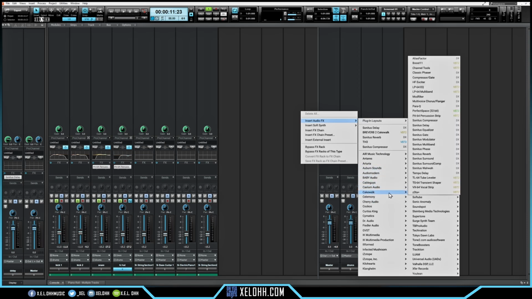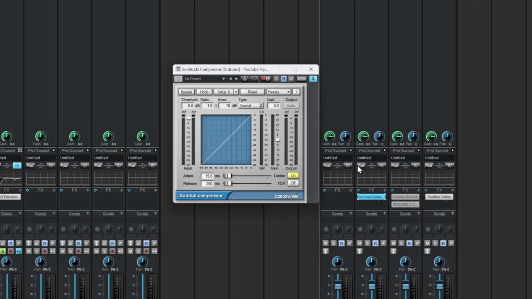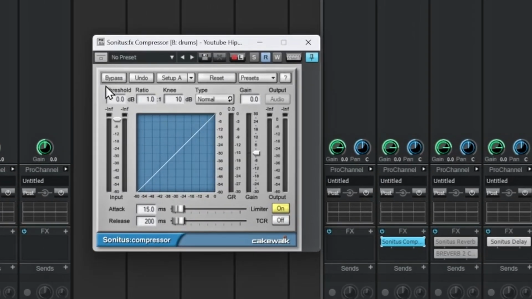So I'm going to go to the Cakewalk folder and go to the Sonitus compressor. So here's the Sonitus compressor. Once again, it has the same kind of setup on here. You have your threshold, your ratio, your knee, what type it is. And you have your gain option here and some output, your attack and release down here as well. You have a limiter as you can set on there, and you can set another control right here.